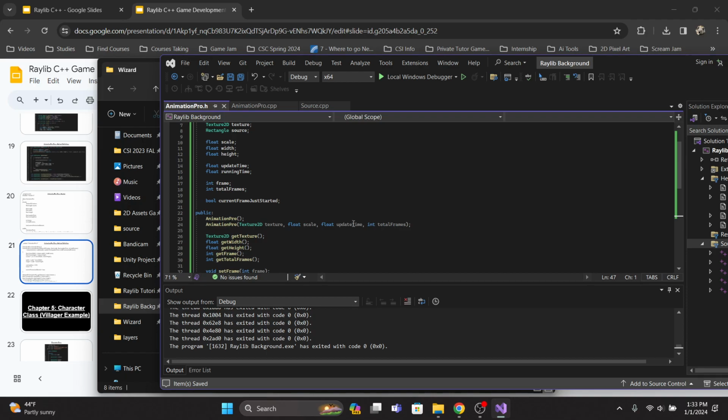So scale and update time. Scale is just how big you want the character to be, or the animation to be, and then update time is how fast you want the animation to play. The lower the value, the faster it's gonna play, and the greater the value, the slower the animation is gonna play. And then total frames, that is the number of frames there are in the animation.